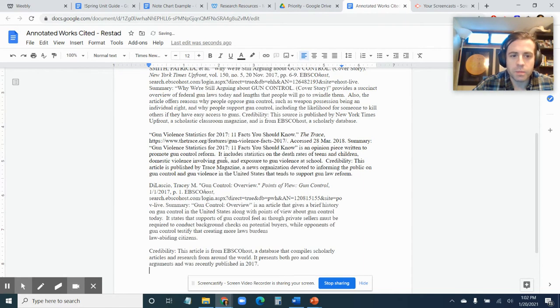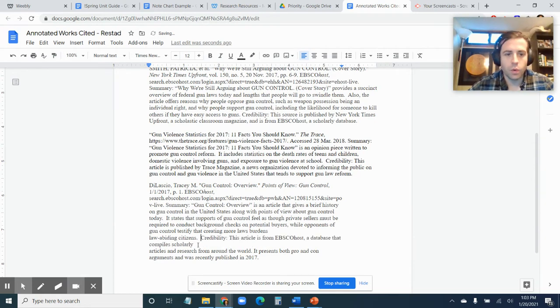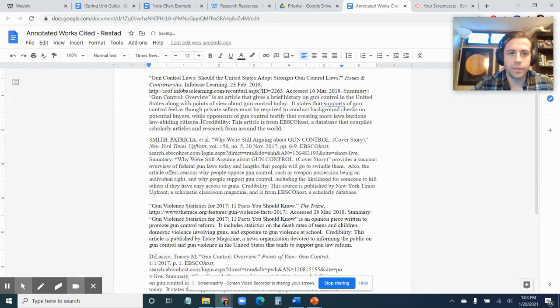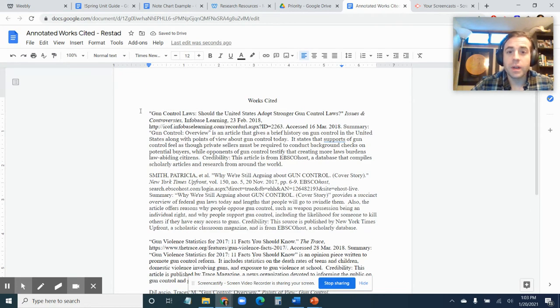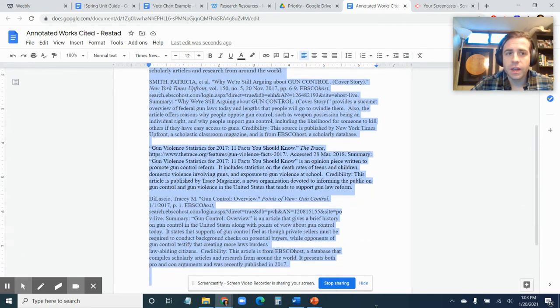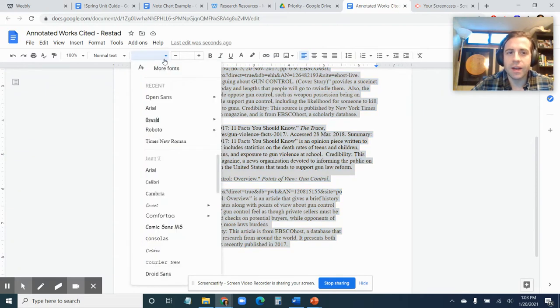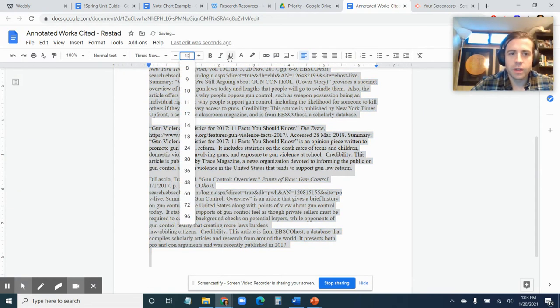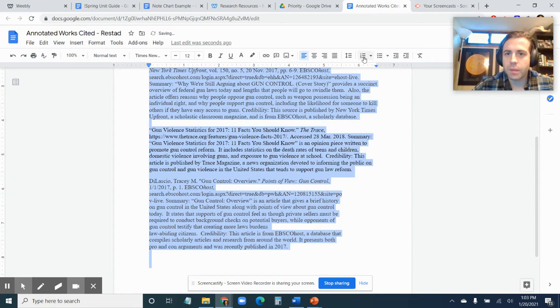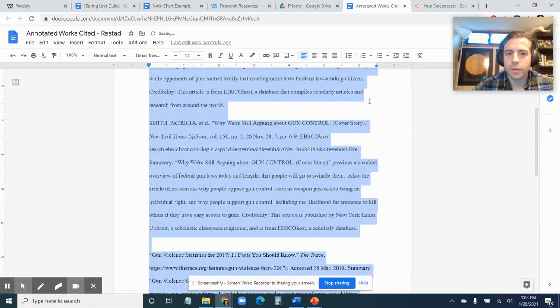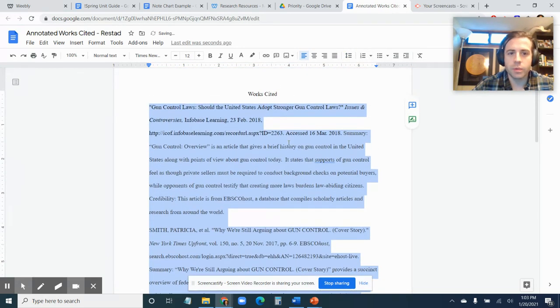And again, I'm just bumping everything right up against each other. So I have kind of 4 walls of text, really, for each one of my sources. Okay, so I'm going to highlight all of my sources and then make sure I have them all in Times New Roman. Pull up my font. And I'm going to make sure everything is double spaced as well. Okay, cool. Now we've got some good room to breathe.